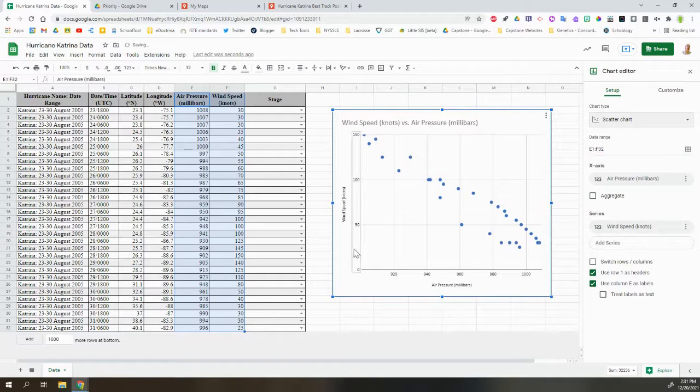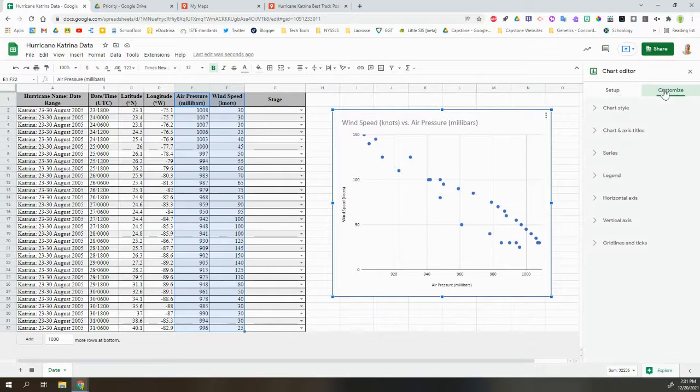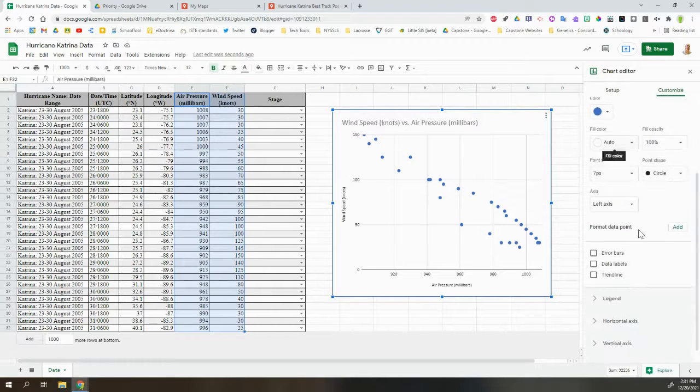We'll see we have air pressure down here, wind speed up here, and what we want to do then is come to Customize, click on Series, and scroll down here where it says Trend Line. We're going to click Trend Line, and that line demonstrates the relationship between wind speed and air pressure.